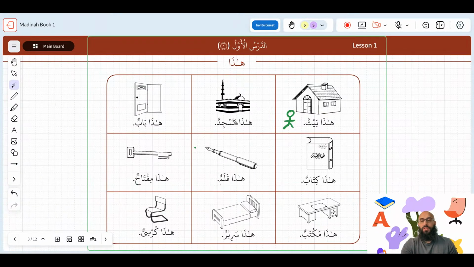So let's go back to the previous slide. If I look at this and I say ma hada, you would say هذا مسجد. Okay. ما هذا؟ هذا قلم. ما هذا؟ هذا كتاب. Okay. So ما هذا means what is this? And the response to that is this is a, and then whatever the name of the object is.